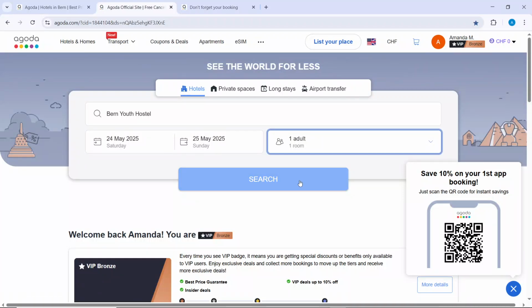Hello, in this tutorial I'll show you how to extend your stay in Agoda. Sometimes the best part of a trip is staying just a bit longer. So I'm going to walk you through how to extend your stay on Agoda.